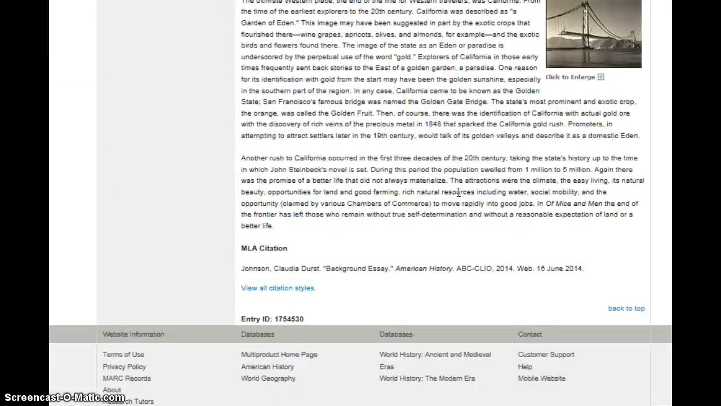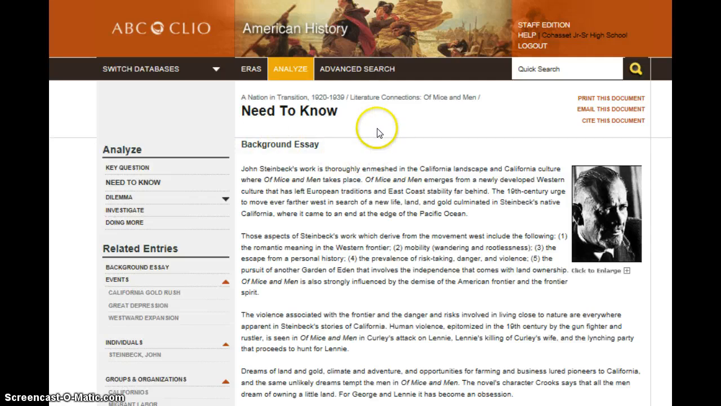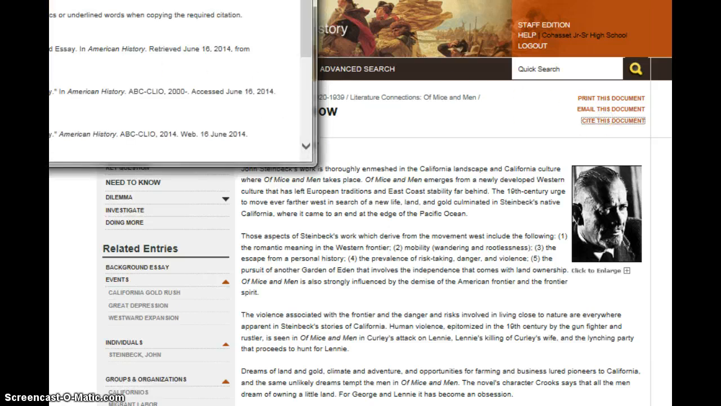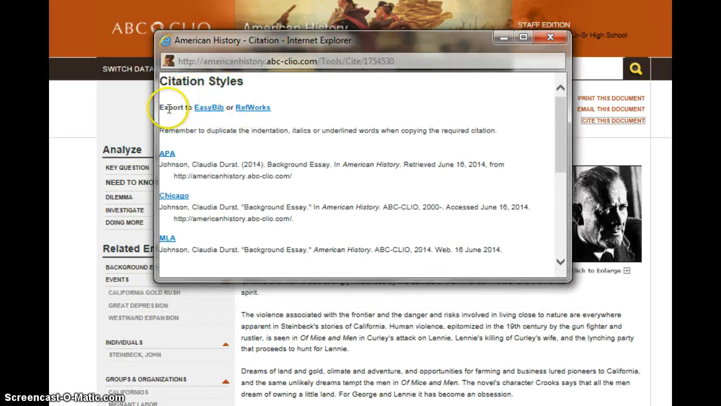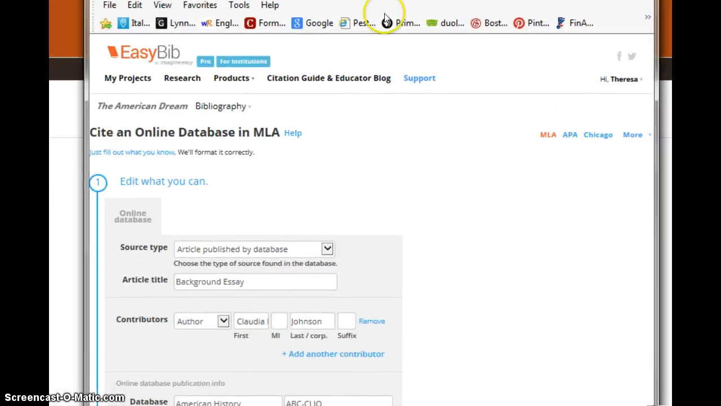Let's assume that I wanted to take part of this need to know background essay and I wanted to cite it. I'm going to select Cite this document, and from here a new box opens up and it says Citation Styles, Export to EasyBib. And if I've already logged on to EasyBib, which I have in this case, if I select that EasyBib option, it will open right up into my EasyBib, and it's going into the project that I currently have open.